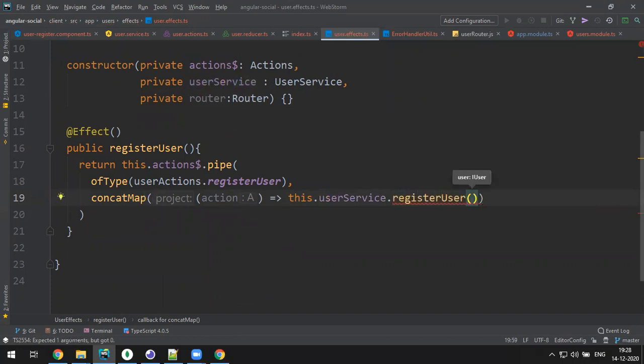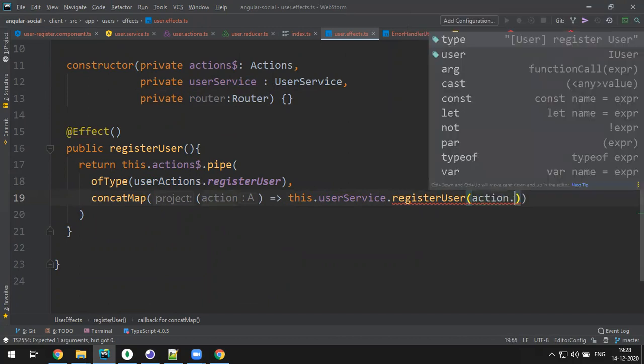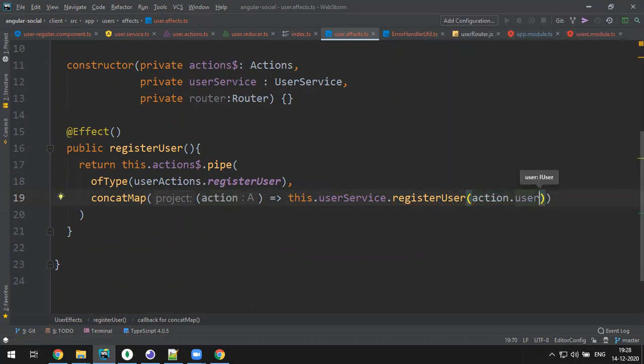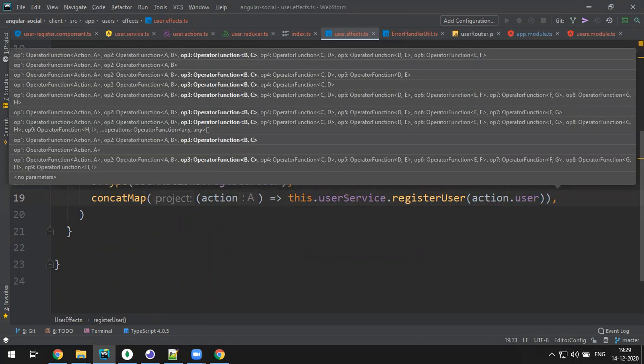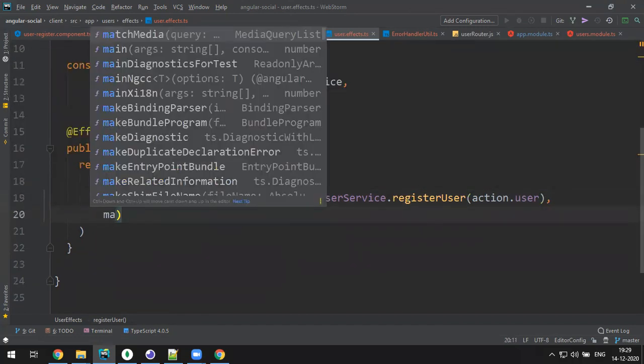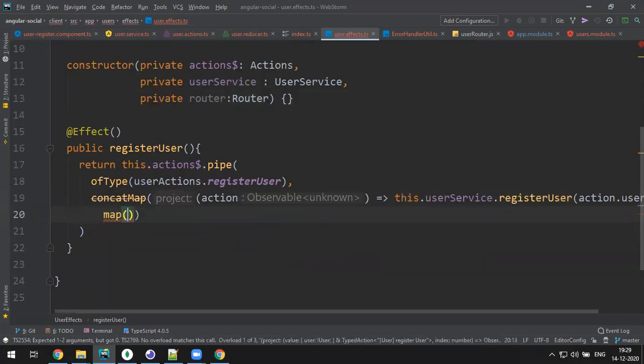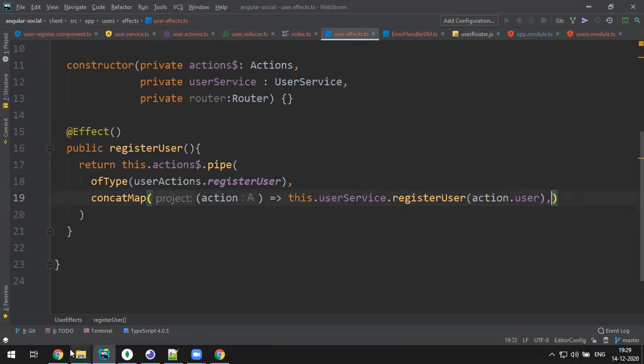Okay, so it's called this.userService.registerUser, provided the userAction.user. Okay, and along with that you have something, a map and an error handler. I think comma, not comma here, only map. I guess something is wrong. Okay, I missed something.